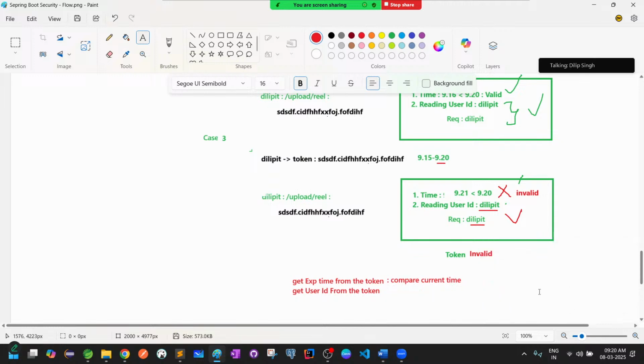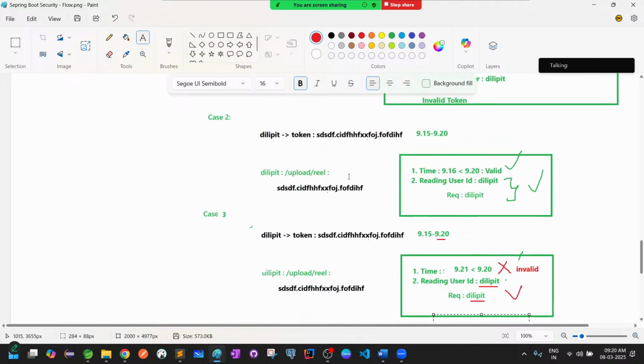that means your token is finally a valid token. If either of them is false, that means the token is invalid. So this is how we have to write the logic.